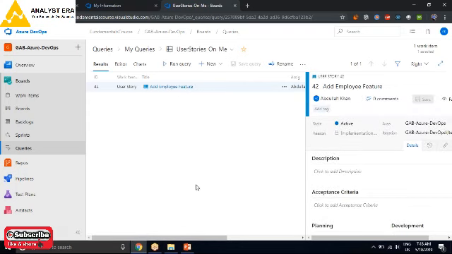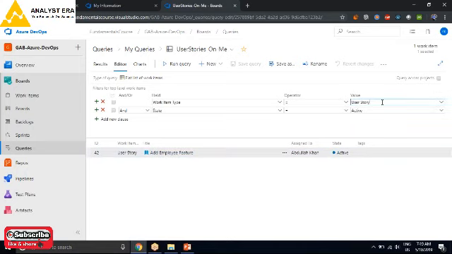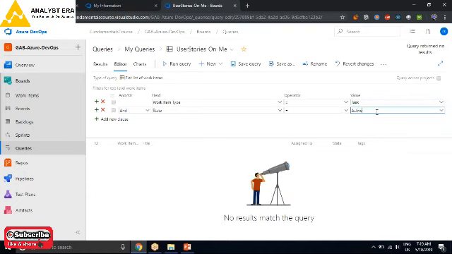So this is where I'll be landing on this page. So what am I doing? I'm just getting a view of what is assigned to me. So if I just say edit this query, I don't want the user story. I want the tasks assigned to me, which are active or which are new.